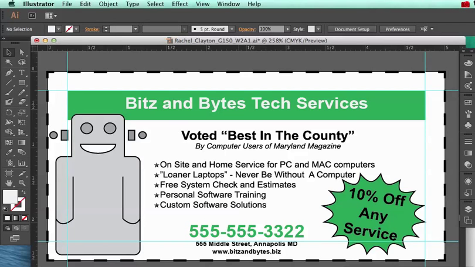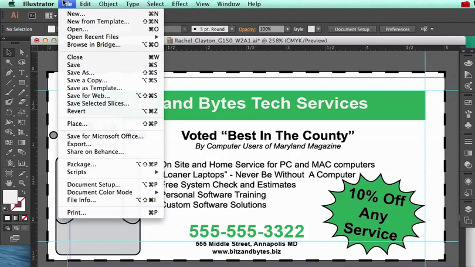In this tutorial, I'm going to show you how you can save your Illustrator file for the web. So we'll go to File, and you'll see that there's a few save options. There's the regular Save, which will just save your Illustrator document in the original file format that it's in, Save As for saving it as a new file name, Save a Copy, Save as Template, and Save for Web.